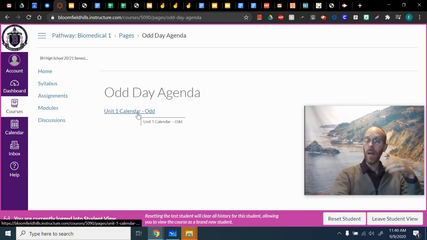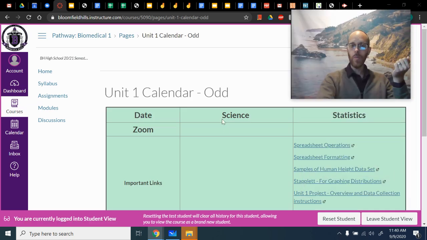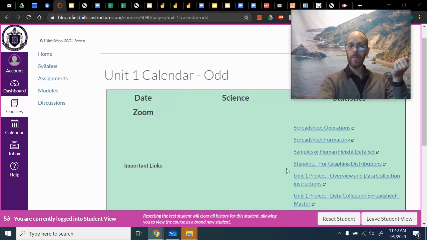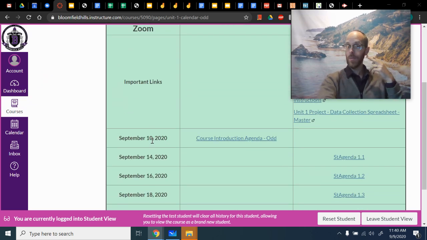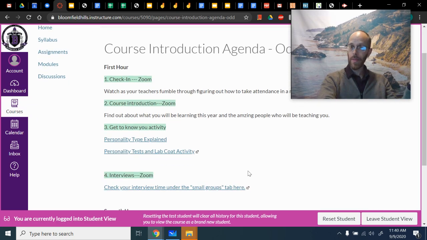It will come to Unit 1. We're in the Unit 1 calendar. On the Unit 1 calendar, this is where we will have our Zoom links in the future. This is where we have important information. You want to navigate down to today's date, and then you want to click on Course Introduction Agenda Odd Day. All right, so this is going to walk you through everything that we're doing.